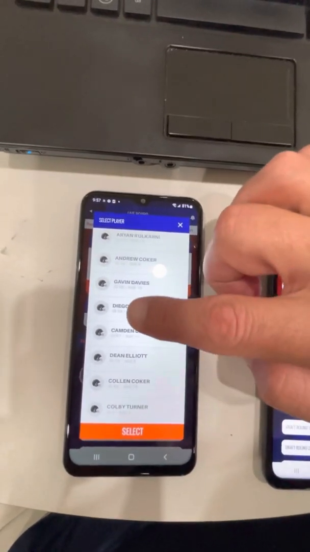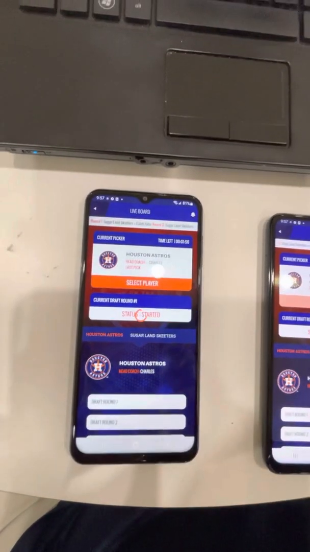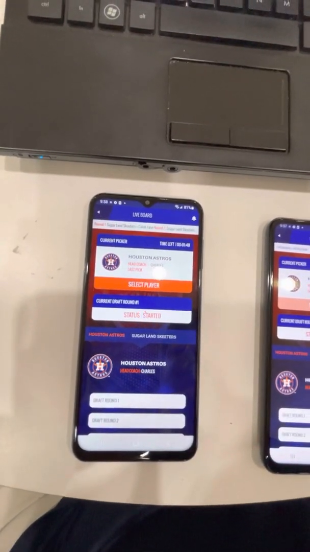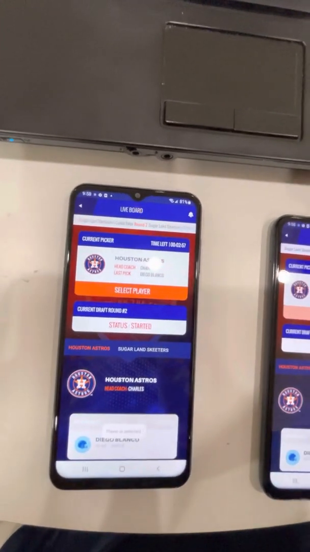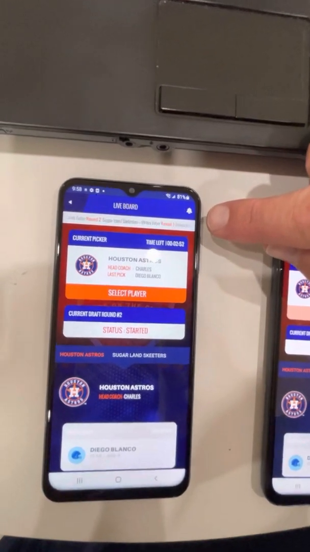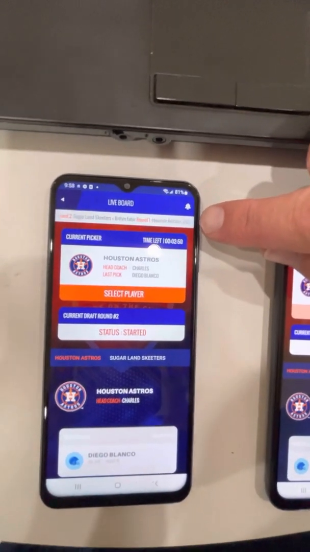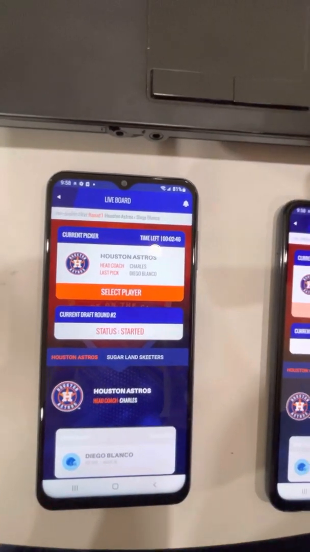and we will take, let's go ahead and take Diego. So we're going to select Diego as our selection, and it's going to make the notification that, hey, in the first round, Diego has been selected by the Houston Astros. There is the notification notifying everybody, and it is added to the ticker here. In the first round, the Houston Astros selected Diego Blanco.